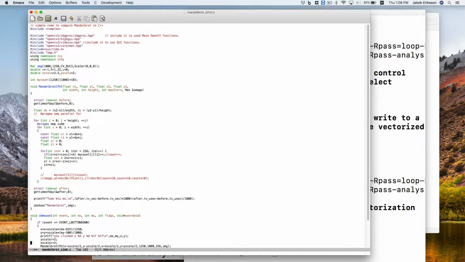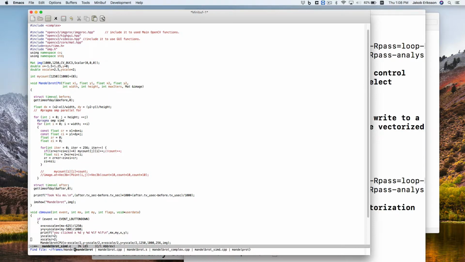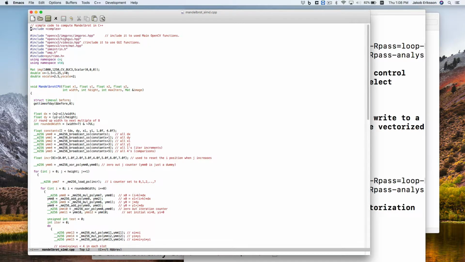Well, it doesn't look very extreme. Okay, so here it is.